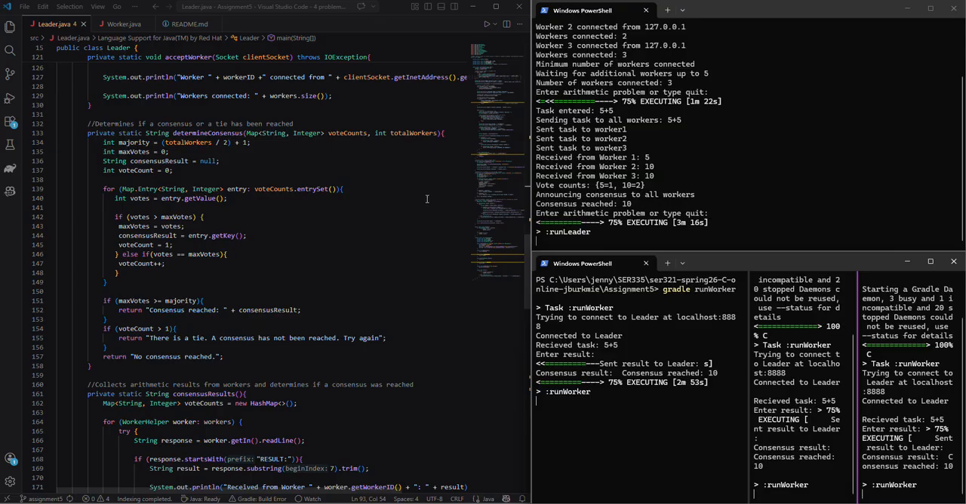Every time there is a number that is sent to the leader from the worker, that number gets one vote. So on the right hand here, we have 2 10s, and you can see the vote counts right here. 1 vote for 5 and 2 for 10. That's how we determine which one has majority and which one's minority. The majority rules, the majority is the consensus.